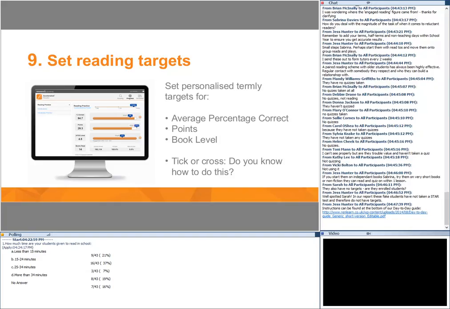Targets for book levels and points can only be set after students have taken the STAR reading test. So to go through the key targets, the first is average percent correct, and we've discussed the importance of that 85%.